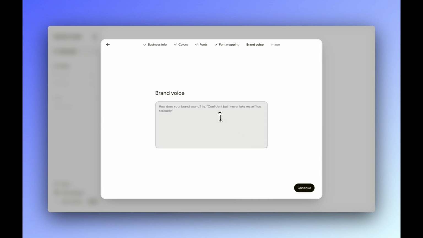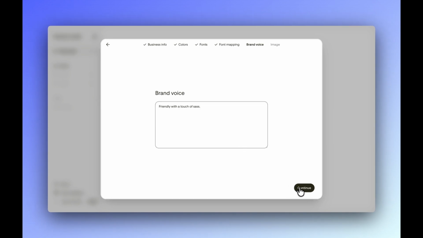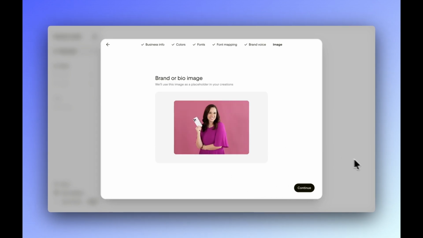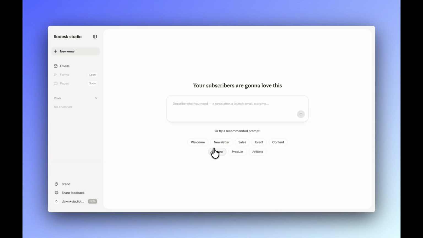Next, we're going to ask you about your brand voice. This is going to help generate the perfect copy in your emails. And lastly, add an image that represents your brand. We will use this as your image placeholder in any of your designs. And there you go. Your brand settings are now complete.